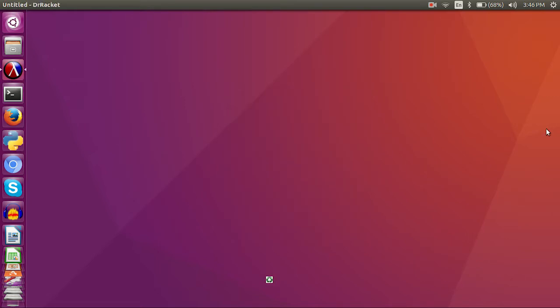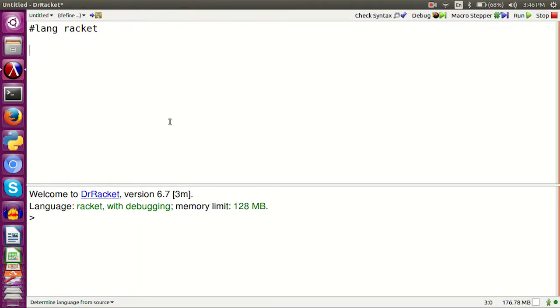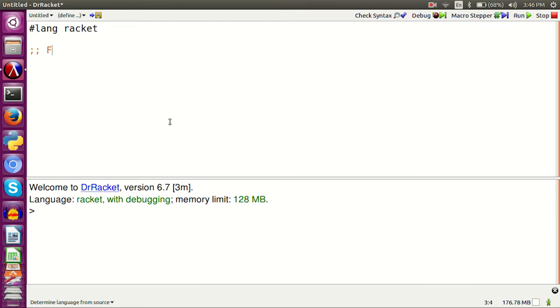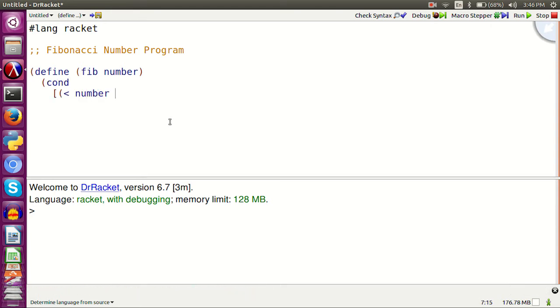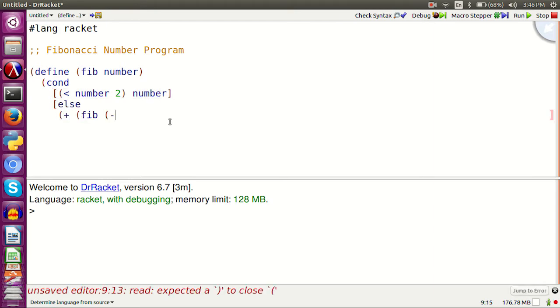Open up DrRacket. Let's write a Fibonacci number program. Write a comment here, Fibonacci number program. Define fib number, cond, number less than 2, number. This is the base case.